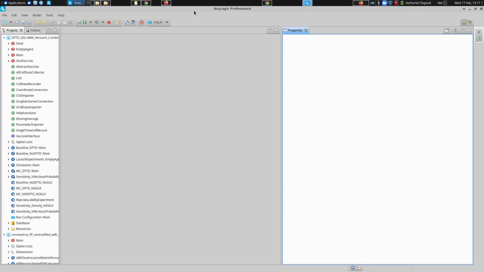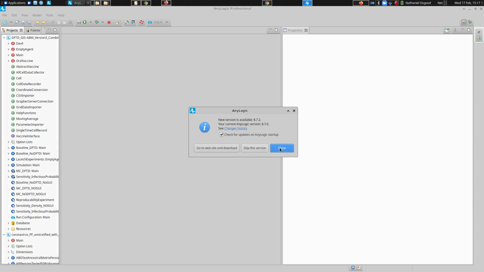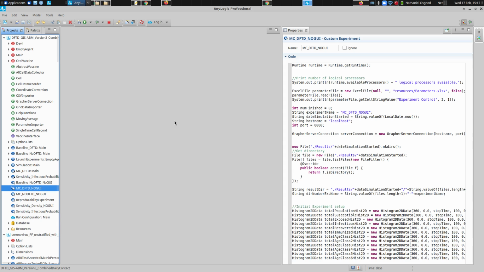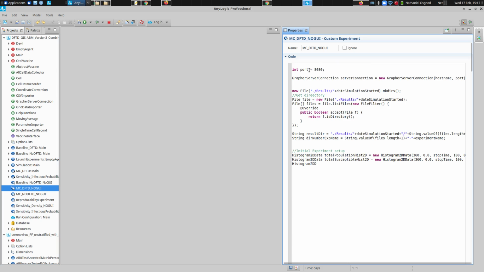Within this recording, we're going to be examining how AnyLogic, started fresh, can, with a simple click of the mouse, destroy code within custom experiments within the AnyLogic GUI. All we have to do to demonstrate this bug is to open up a custom experiment and click within the dialog box showing the code for that custom experiment.